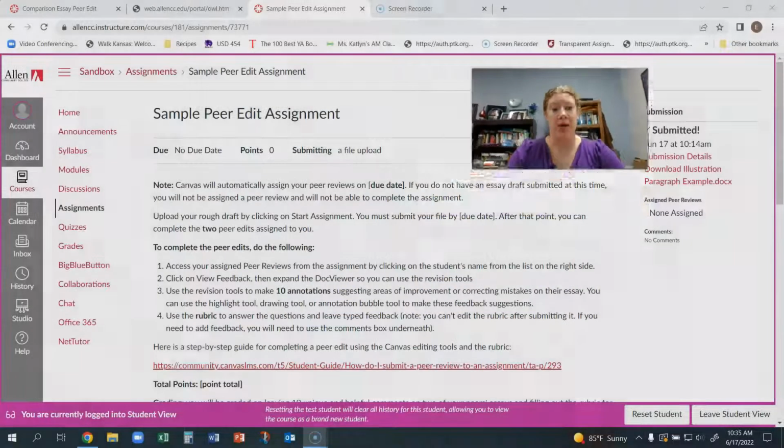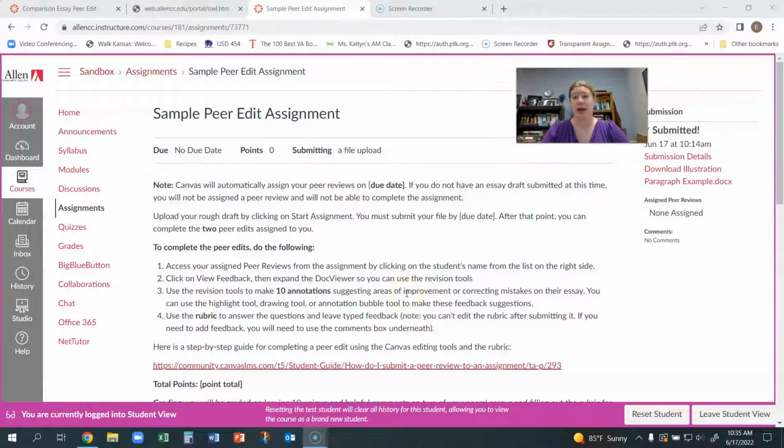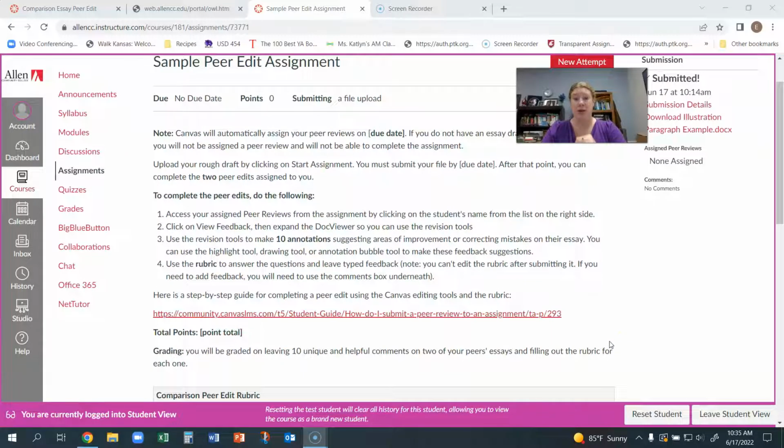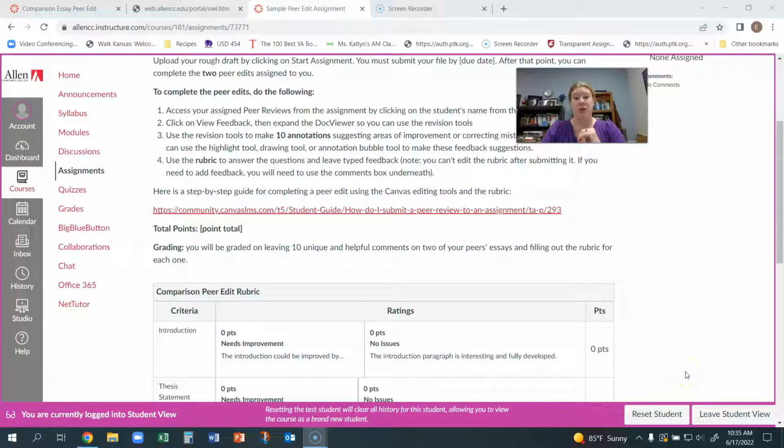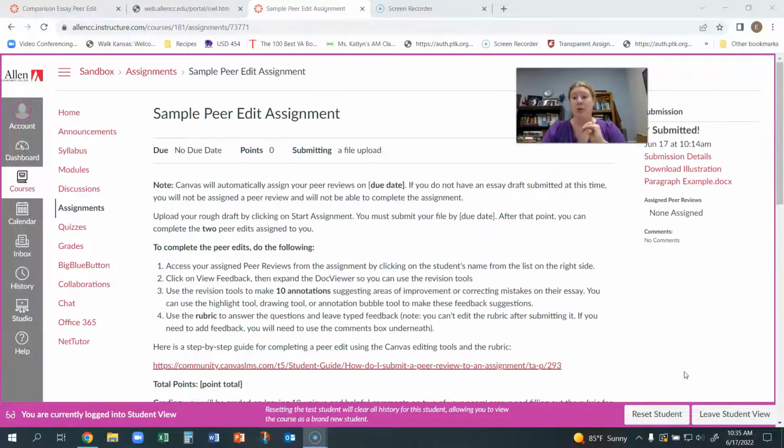And I've got my sample class open here, because I can't show you what it looks like to actually have another student in the class and an assigned peer edit, but I can kind of show you what you're going to be looking at. So this is a sample of what you'll look at when you're a student and you have submitted your assignment and you're ready to go in and do the peer edit. Once you submit, you remember you have to submit by the due date and time, then Canvas will automatically assign you a peer edit to complete.